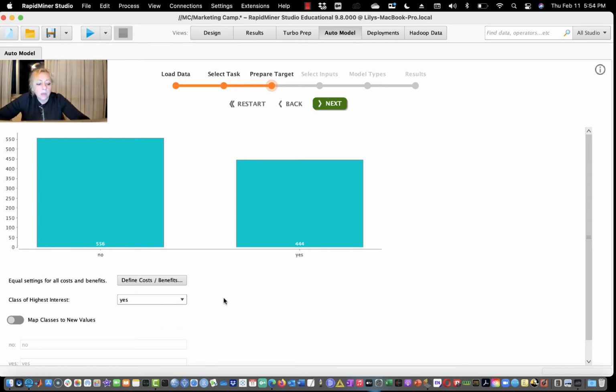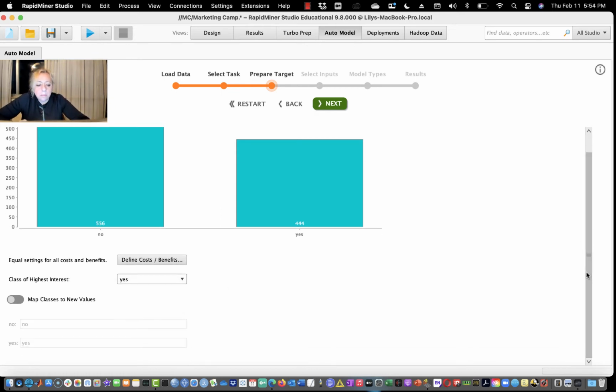Now, you can also map those values. If you don't like no and yes, you map the classes and say no means it did not respond and yes means did respond, just to make it more readable for a non-programmer. I'm not going to do that, but that could be done.